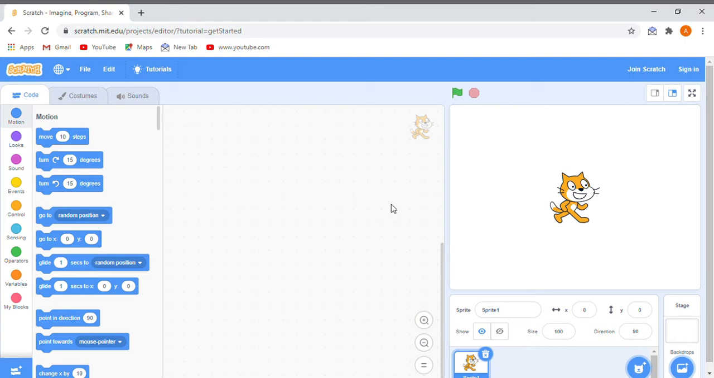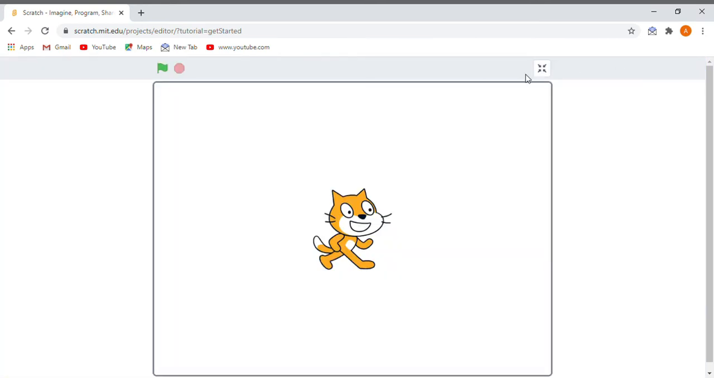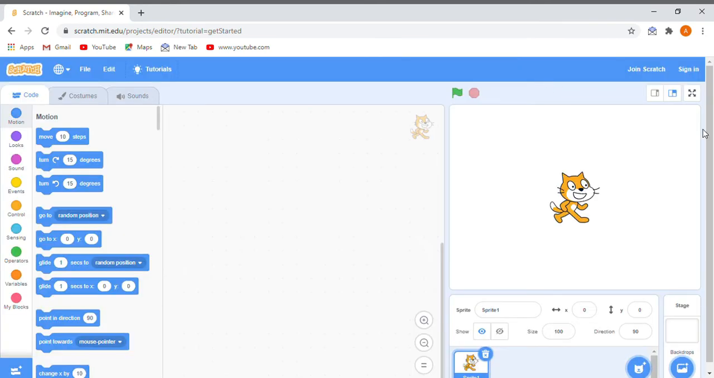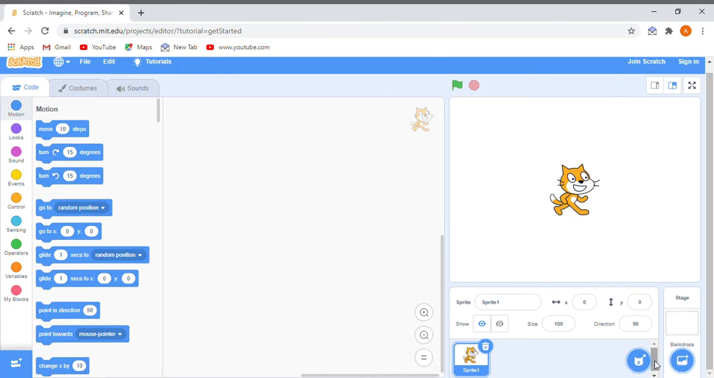Now here, somebody thinks that when we open it from the website, all the features will not be there, but you all are wrong. There are all the features, the motion block, looks block, all the blocks that are in the Scratch app. And there are more options for the sprite, there are more options for the background. I think it is better than the Scratch app.